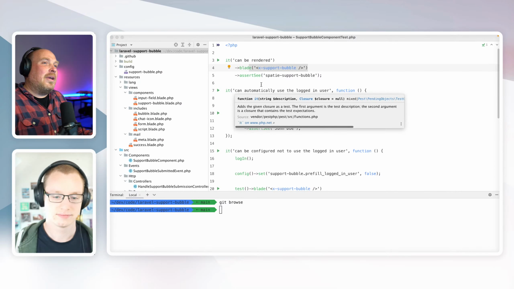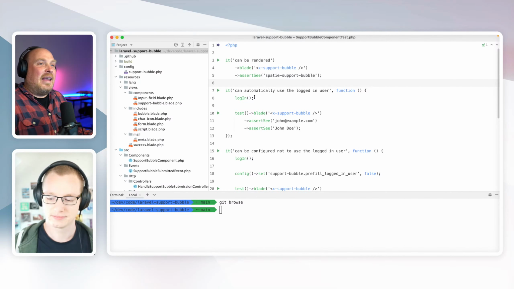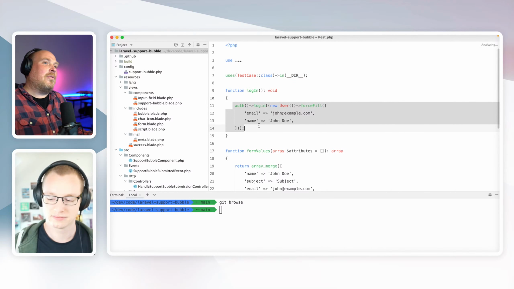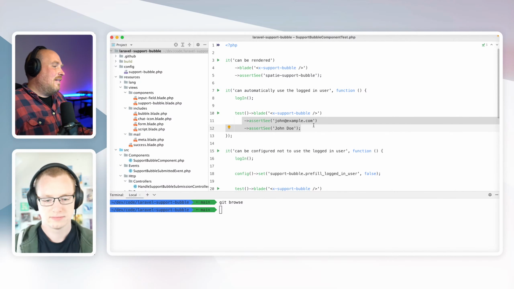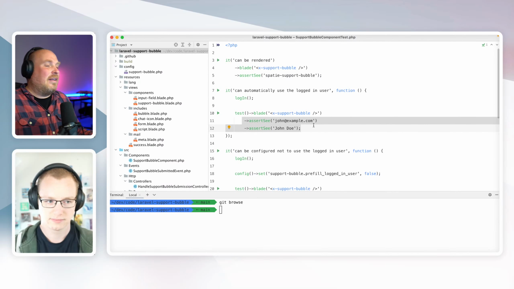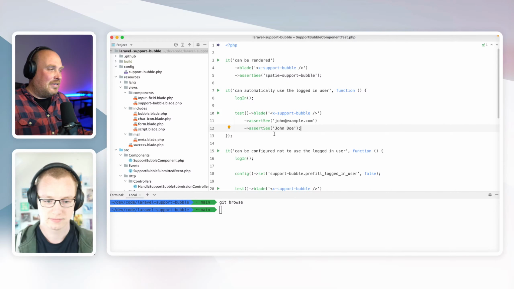Now, what I want to show you is how we can test that if somebody is logged in, it actually works, that we use the username and the email from such a user. And it's laughably simple. We just have to log in somebody, and this is a helper function that I created. We're just going to create a new user with some dummy data, and then we're just going to assert that we see that data on the page. For me, this test gives enough confidence that that piece of the functionality is working.